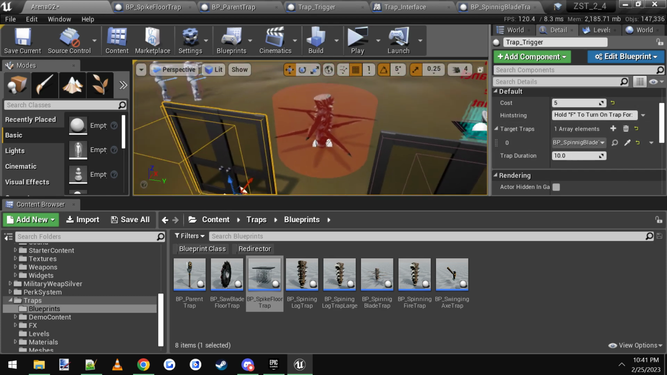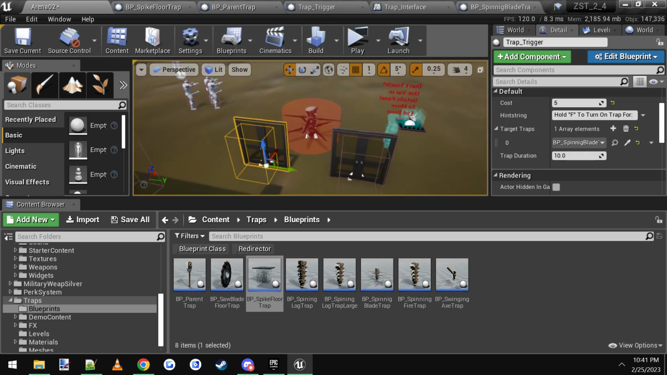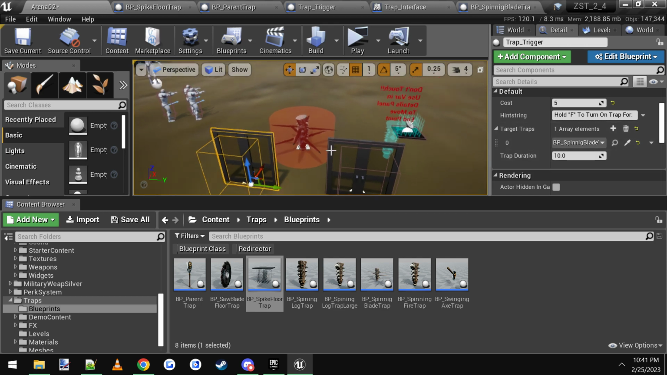And then you have a trap duration here, say 10 seconds, and then you also have the trap that you want to turn on and off. In this case it's the spinning trap. This is what I'm going to do in the next part of this video. Basically you just pick the trap you want to target. You can target multiple traps, as many as you want, and it'll turn them all on and off.